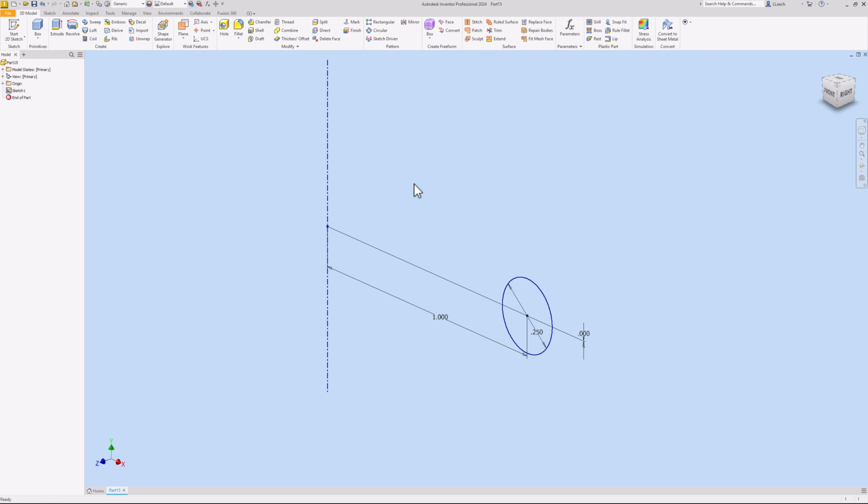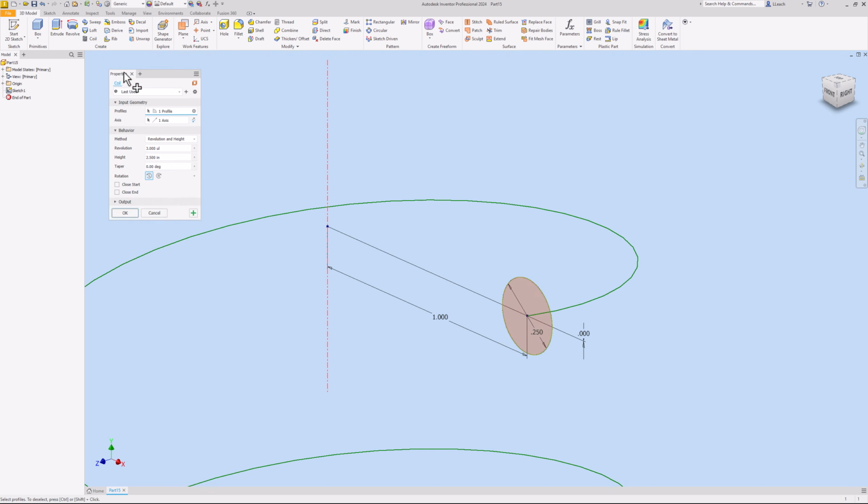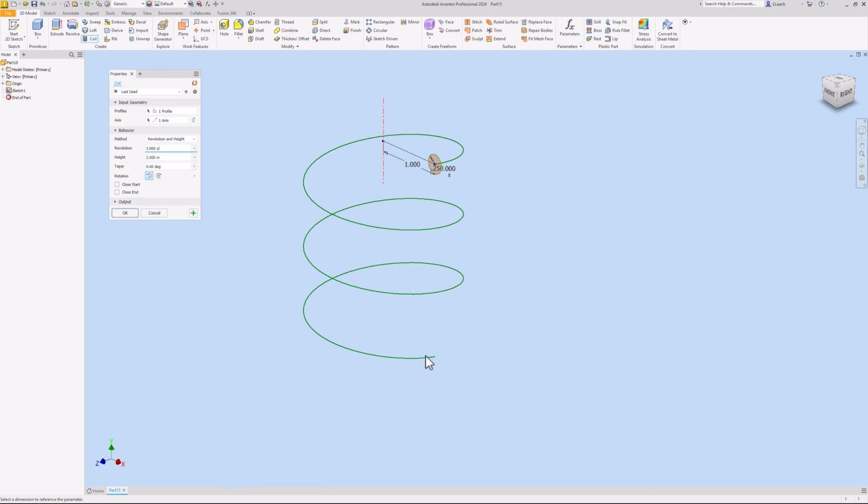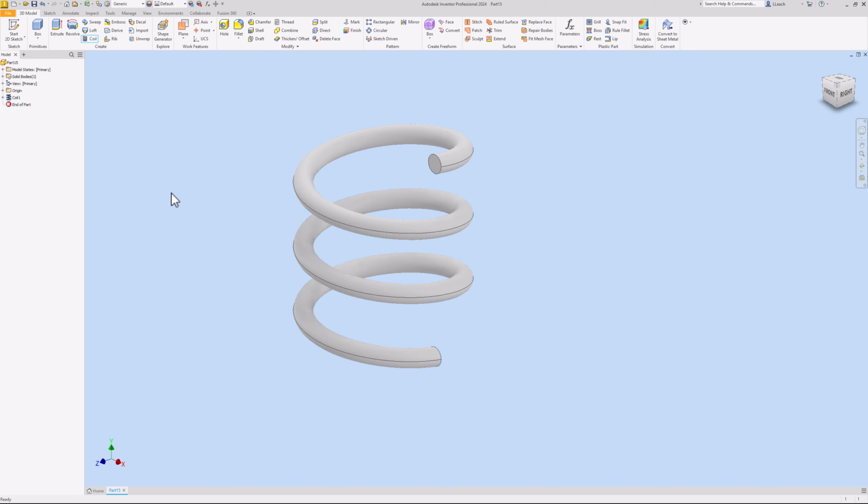Now from here I'm going to go to the coil. What we're doing here is creating the silly part of the silly straw. Using the coil tool, make sure the method is revolution and height. The revolution just revolves 3 times around, for a total height of 2.5 inches. There's no taper at all to it. And then the rotation, I have mine set for the left hand. So let me zoom out and see what's going on. It's just making 3 revolutions at a total height of 2.5 inches. And then I can hit OK.